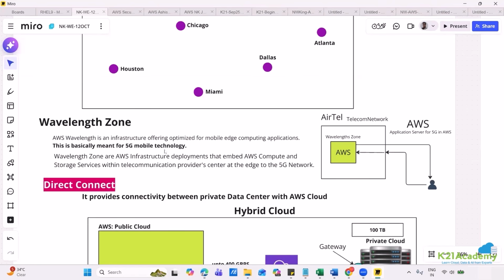So it's happening these days. You have a 5G mobile, but you are still using 4G applications. Why are we using 4G applications? Because the infrastructure is required in order to implement 5G mobile applications. Am I correct or not? So AWS gives you a platform to launch your 5G mobile application in a wavelength zone.